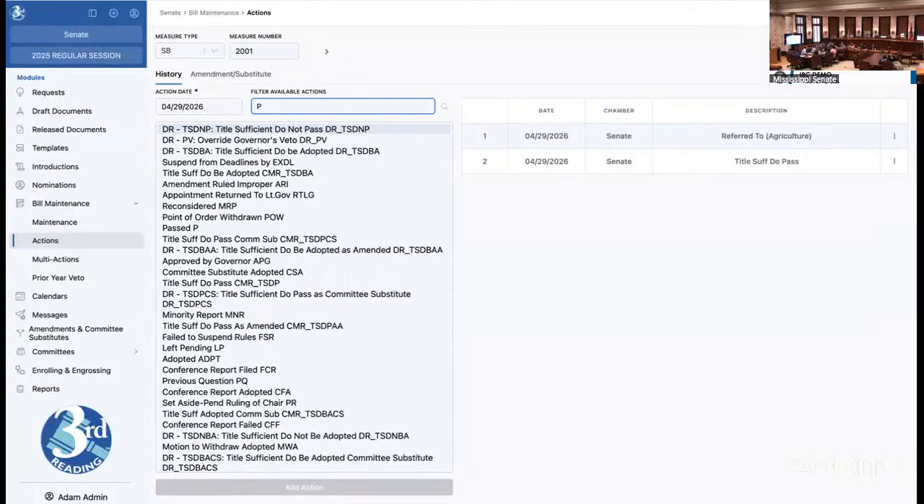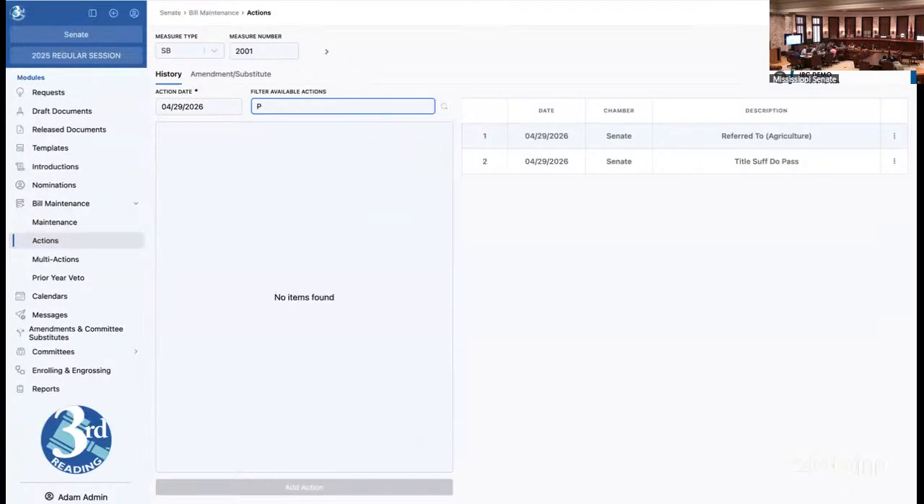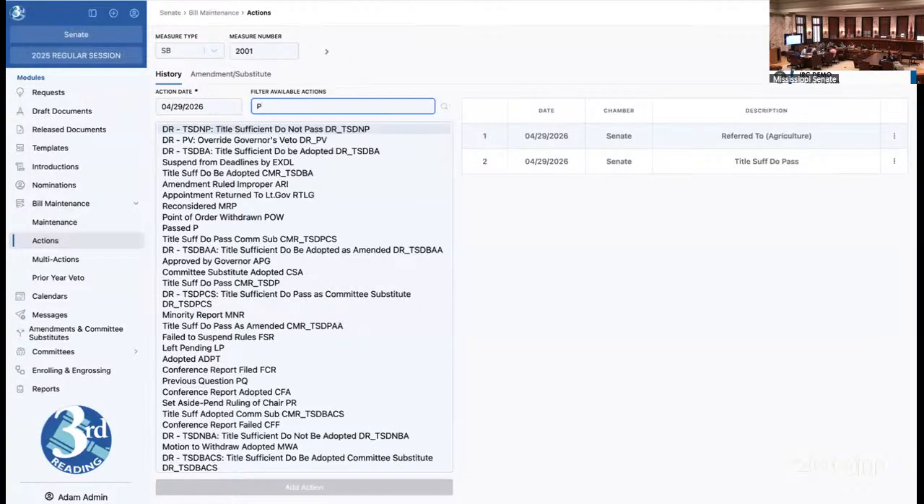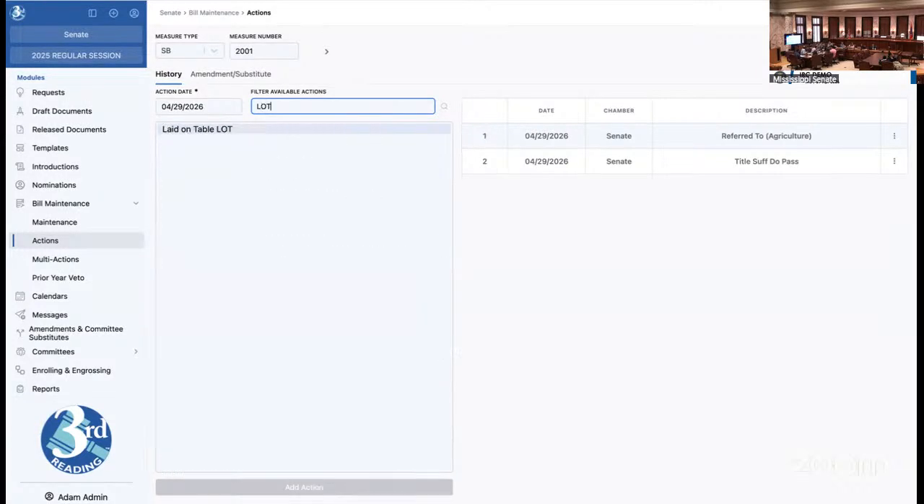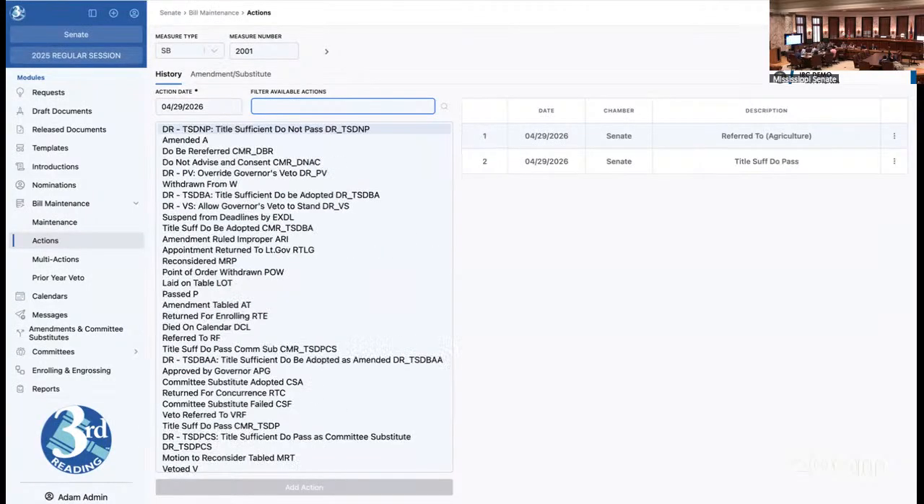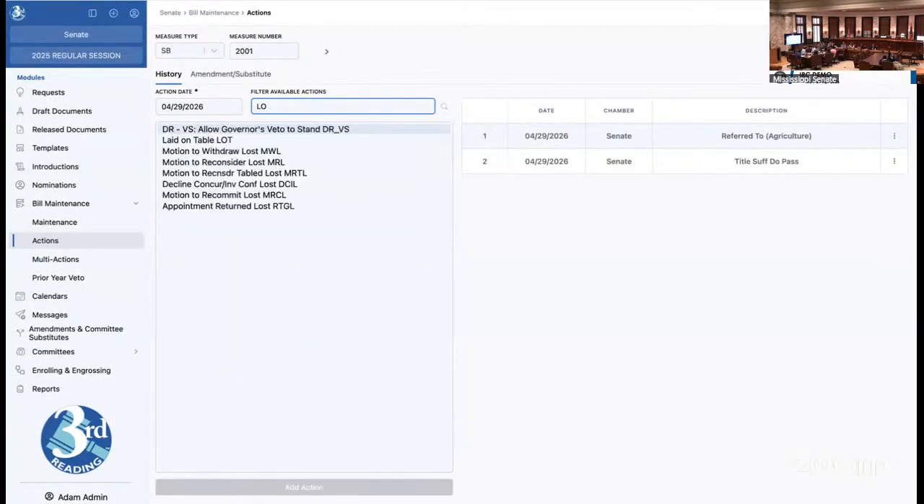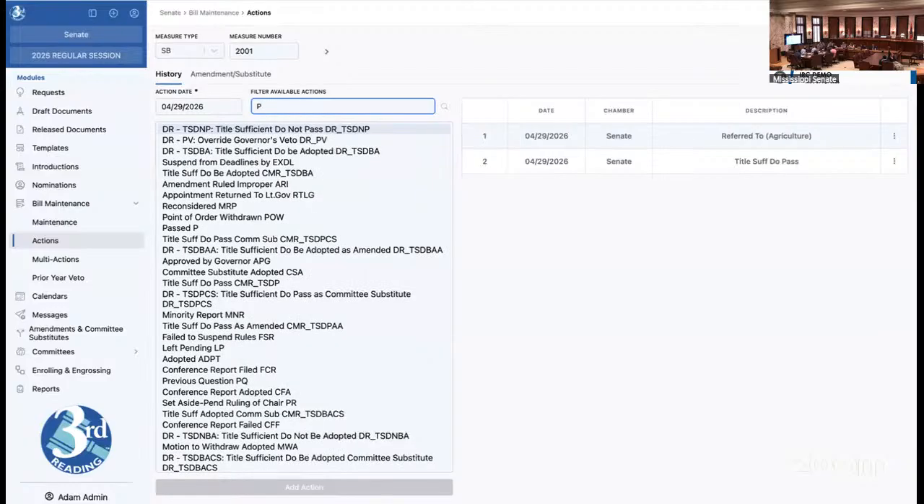Okay. But it doesn't really, right? I just typed P, and it's giving me everything that has a P in it. Yeah. LOT works. I would think most of the time you'd probably use the search, but can you search for that code on there too? You should be able to, right? If I do LOT, it comes up. But if you just put that P list in alphabetical order, you're probably good to go. Yeah.